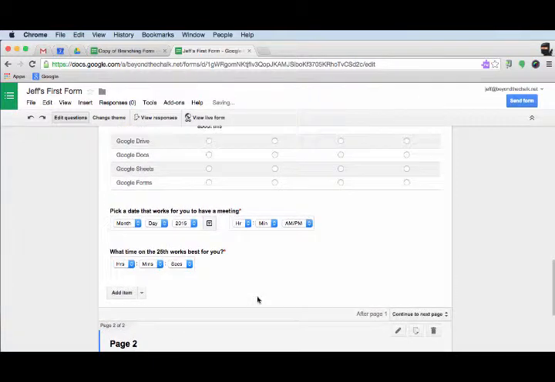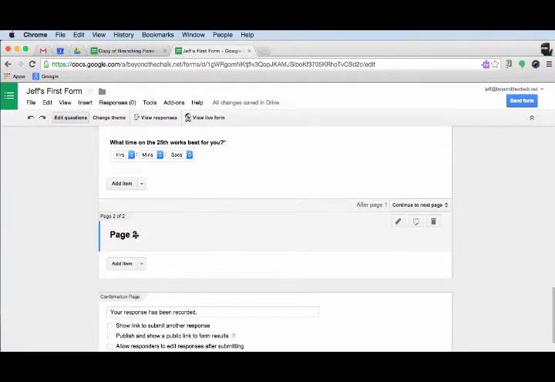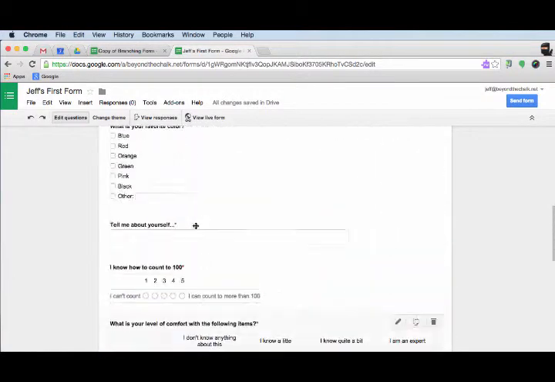So if I click on Done, that's going to now show up as page 2 in my form. So any questions that I add to this are going to show up on page 2 of my form. When they get to this last question, they will be prompted to go to page 2 from here. So that's kind of a nice feature there as well.